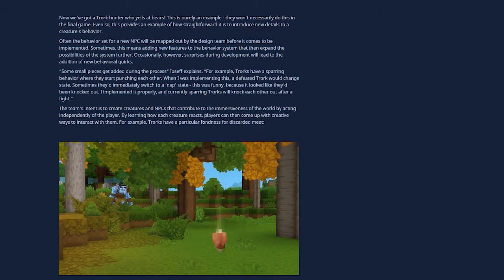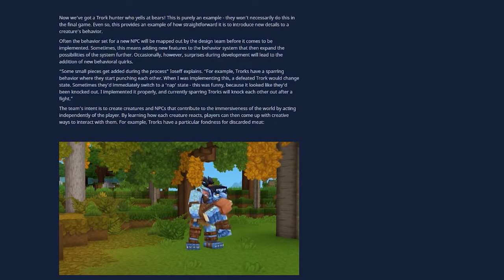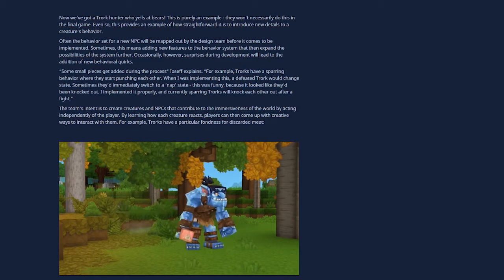For example, Twarks have a sparring behaviour where they start punching each other. When I was implementing this, a defeated Twark would change state. Sometimes they'd immediately switch to a nap state. This was funny because it looked like they'd been knocked out. I implemented it properly, and currently, sparring Twarks will knock each other out after a fight.